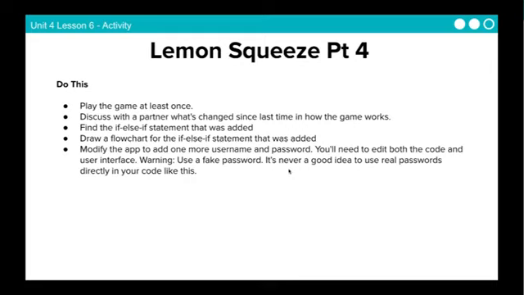Warning, use a fake password. Don't use your real passwords, okay? It's never a good idea to use real passwords directly in your code like this. So pause the video here so that you have the opportunity to finish this.